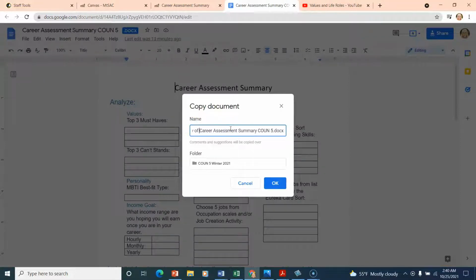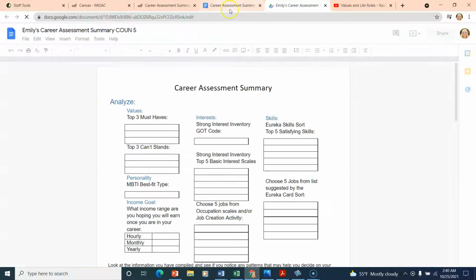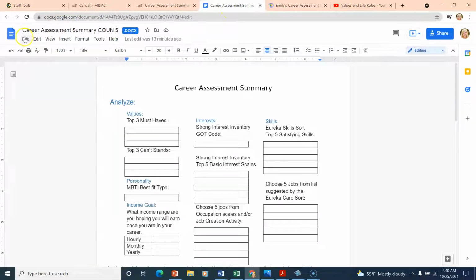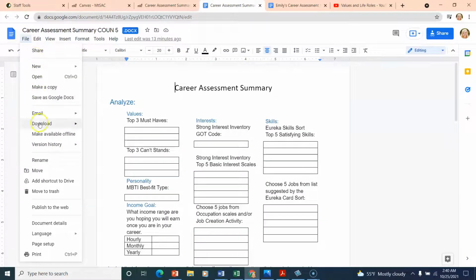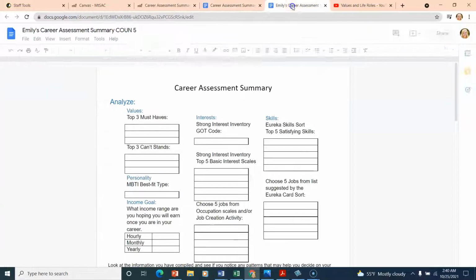I like to put my own name whenever I make a copy so it's easy for me to see. And now you have a Google Doc that you can edit. Alternatively, you could also click on File and just download it into Microsoft Word if you prefer that. So those are both methods you can use.